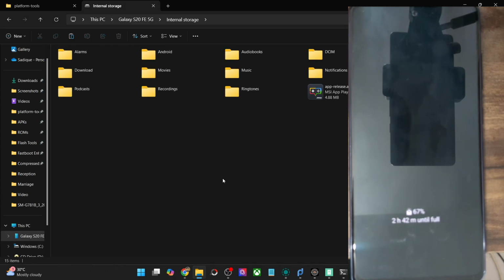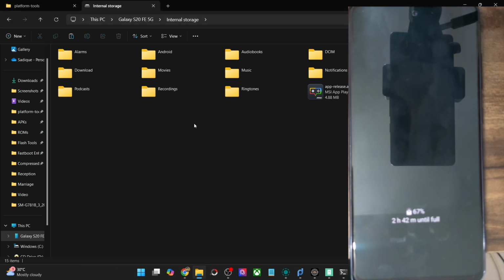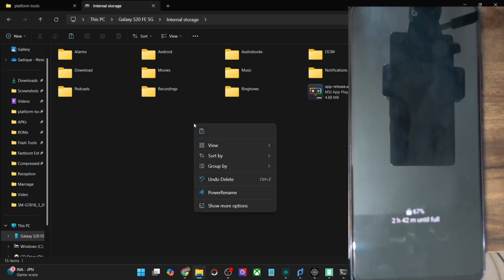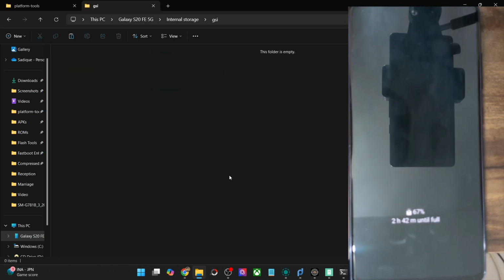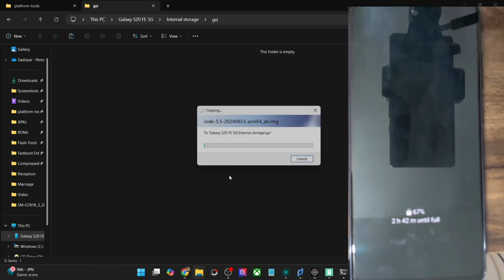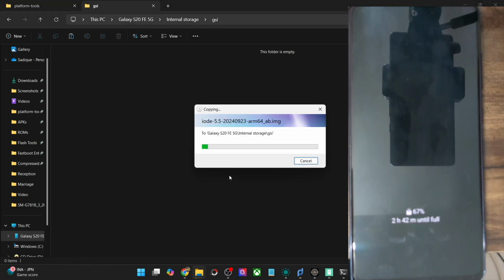So let's paste the file here. Or let's do one thing. First off, make a new folder on your phone. This will come in handy later on. So click on show more option, new folder, and name it GSI. And now transfer the GSI ROM inside this folder. This is extremely important. I'll show you why as well. Let's first transfer the file.